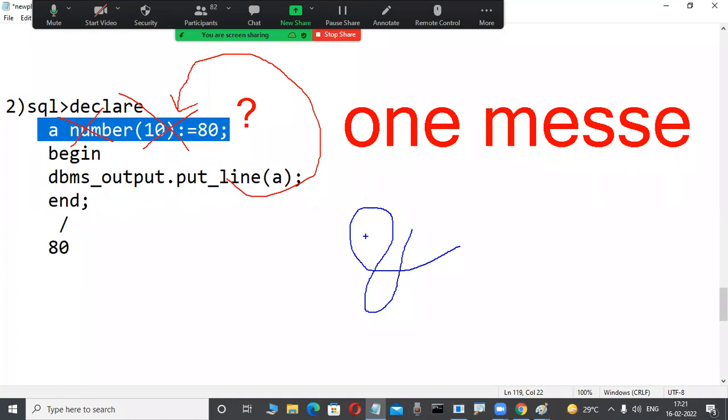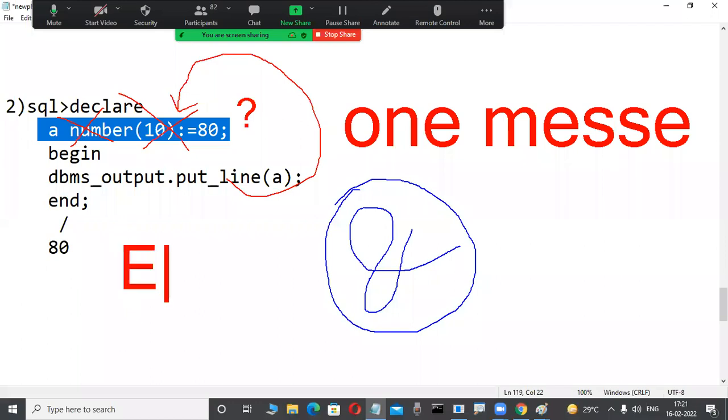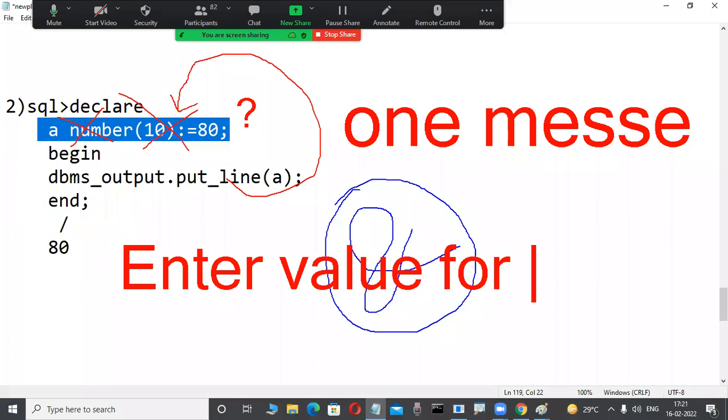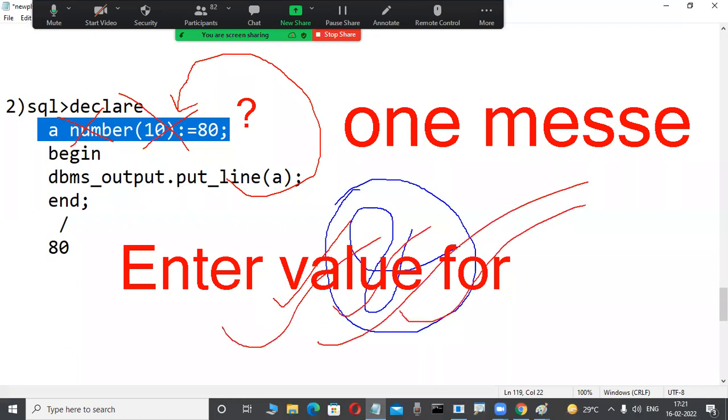I am telling you about SQL. Whenever we use this substitutional operator, a predefined message is displayed. What is that message? Only that one is possible: Enter value for. This is possible. That's why they want only this, because this is the regular user-entered value display message in PL/SQL.